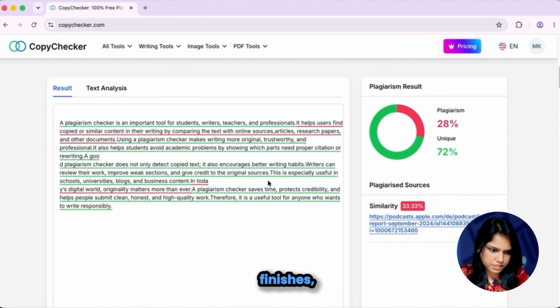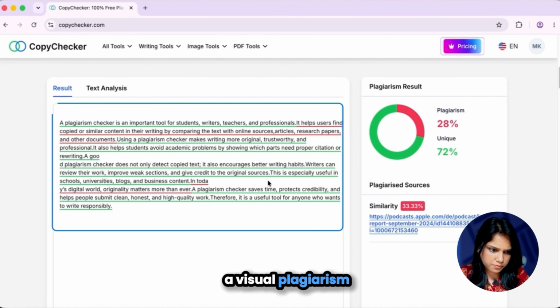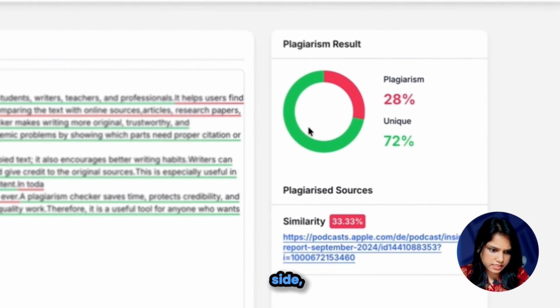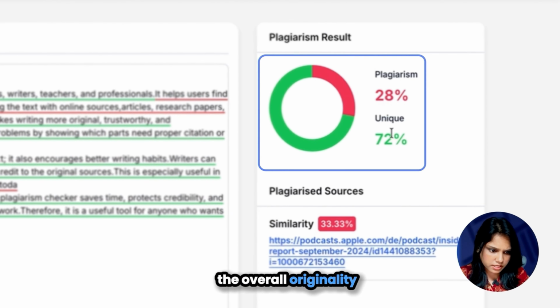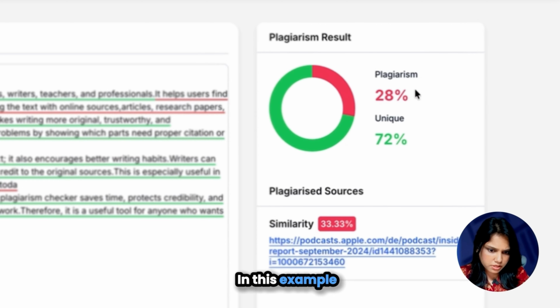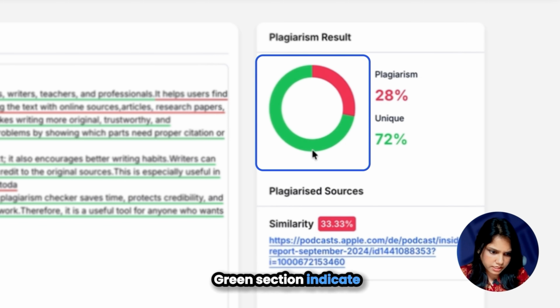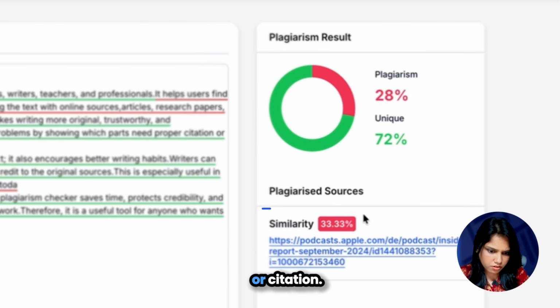Once the scan finishes, you will receive a visual plagiarism report. On the right side, we can see the overall originality score. In this example, the content is 72% unique and 28% matched. Green sections indicate unique content. Highlighted sections help identify content that may need revision or citation.